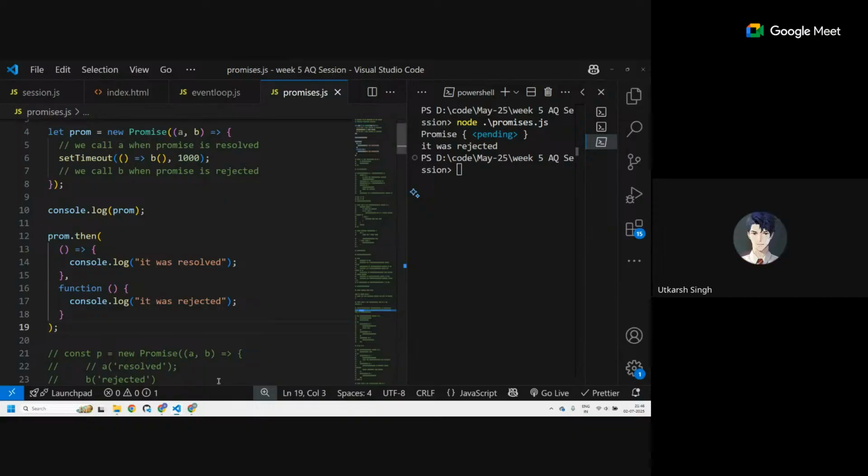Yes, one more question. Sir, here it will wait for a second to execute the B function, right? To print it was rejected. Yes. Okay, so this is one way, I'm using dot then to handle both the cases, rejection as well as resolution. I'm handling both the cases in dot then, but it's not very clean. I can't immediately tell which is for rejection and which is for resolution.